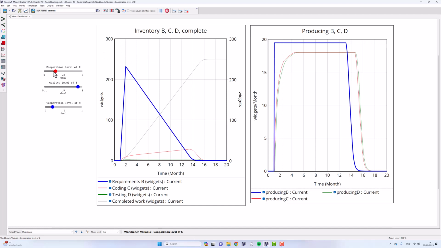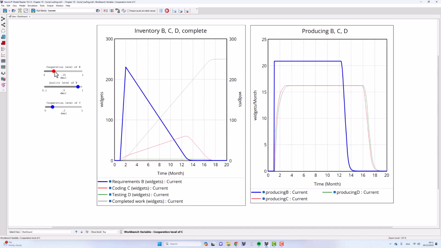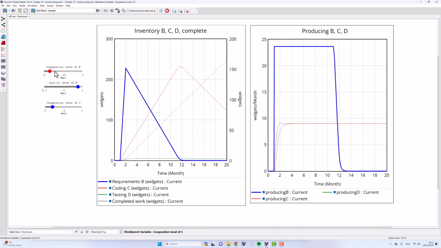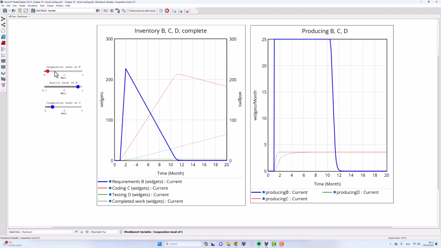So if instead of doing that, perhaps they may reduce it. So instead of 0.2, which is what it was before, they may go down to 0.15 or 0.1. Now you can see they've actually increased their own personal productivity by about 10%. It's gone up from 22 to 25. However, if you look, almost no work is being done.